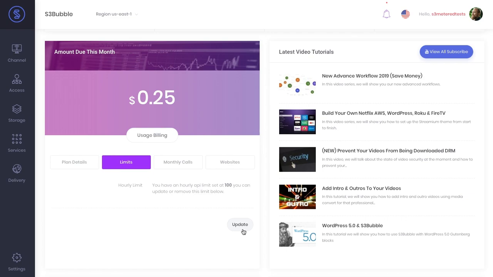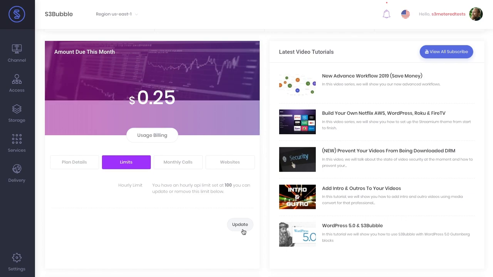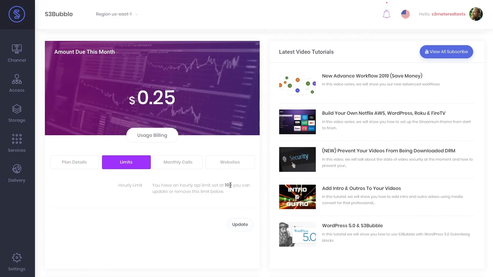Okay, so you can come in here and you can update your limit. You can change it to having no limit at all, or you can set a limit if you want to have some restrictions in place.